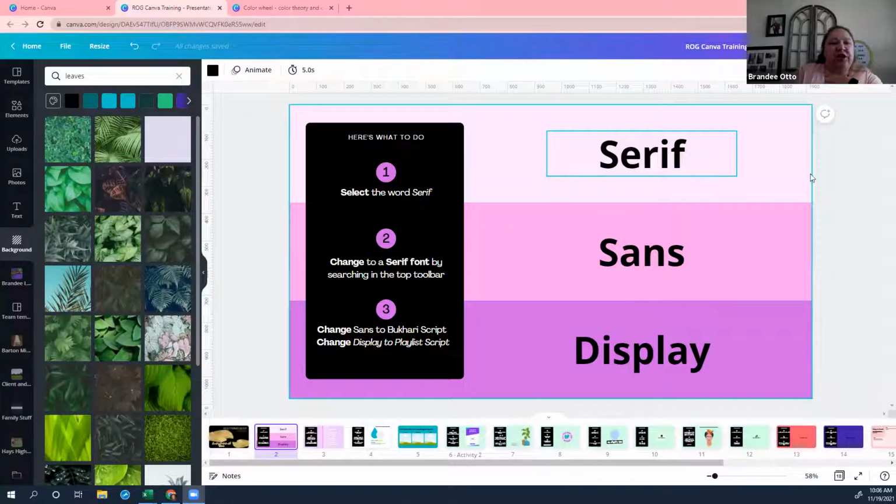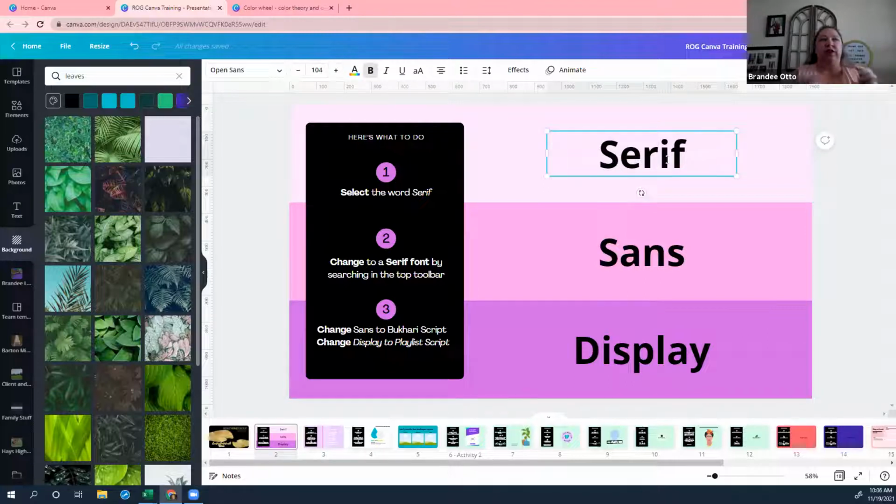So I want you to change, oh, there's Michelle again. I want you to change the word serif. So just double click and it brings up the 4 white dots on the corners there.